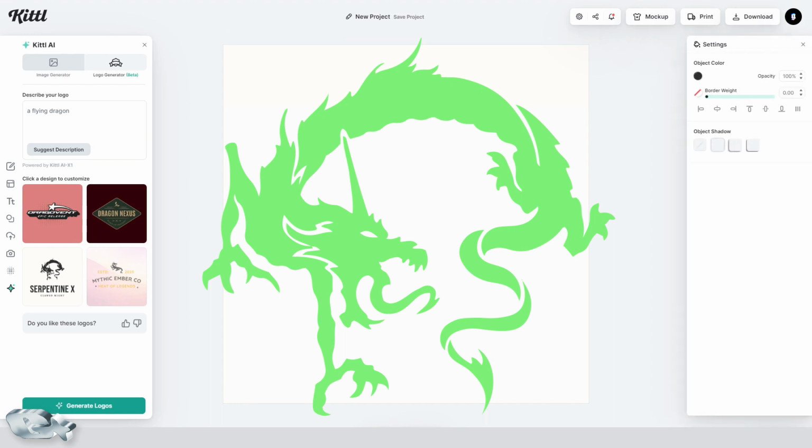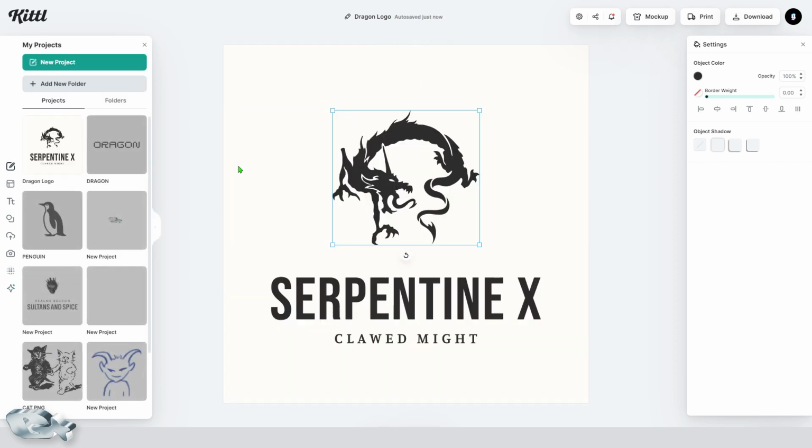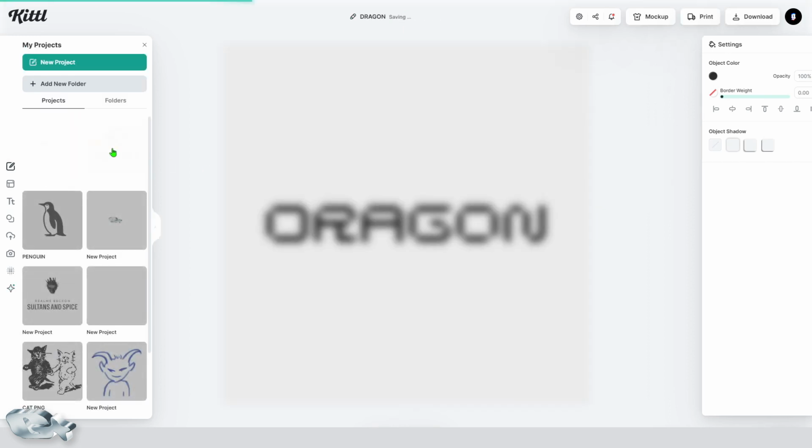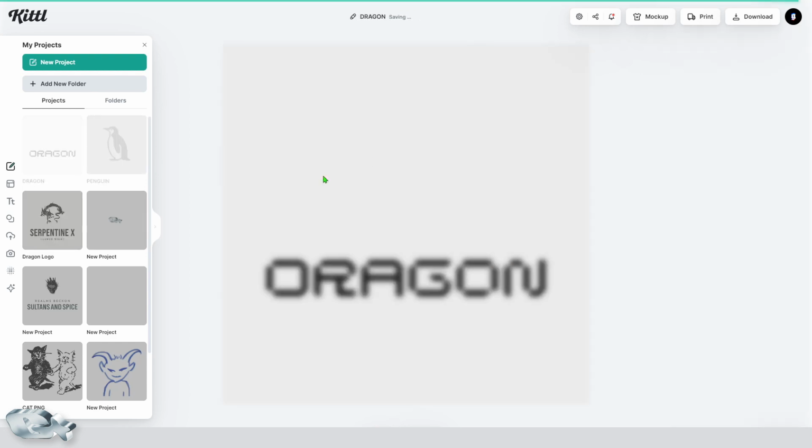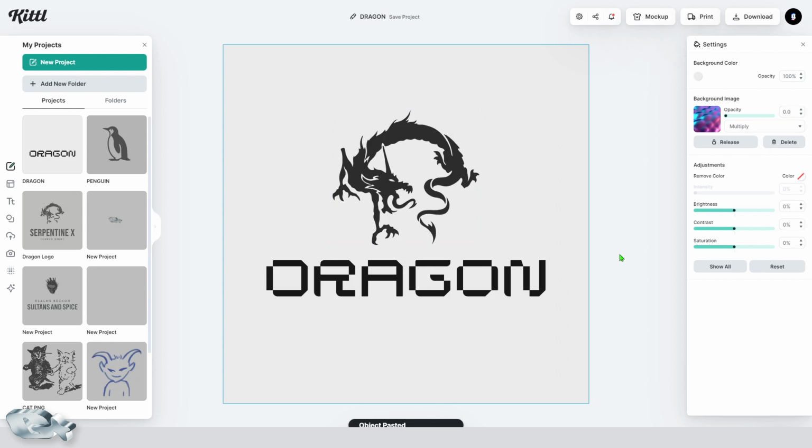Now I'm gonna attempt to copy this and merge it with the text we had from the previous canvas. I'm gonna change the name of this to dragon logo, and I'm gonna save this canvas. So now we have our two canvases, one with the text and one with the logo that we want. So you can click directly on the elements that you want and copy it, and you can paste it into the other canvas to bring them both together.